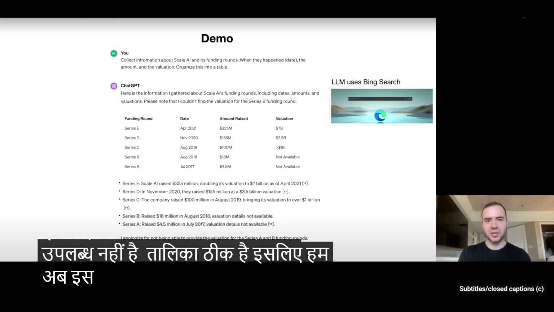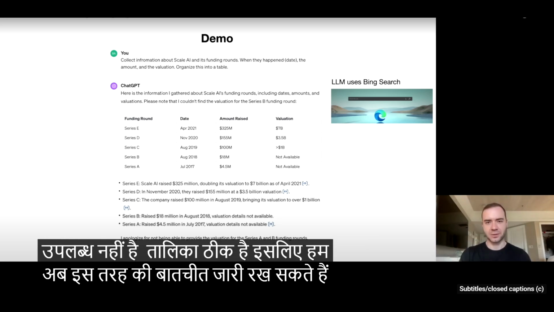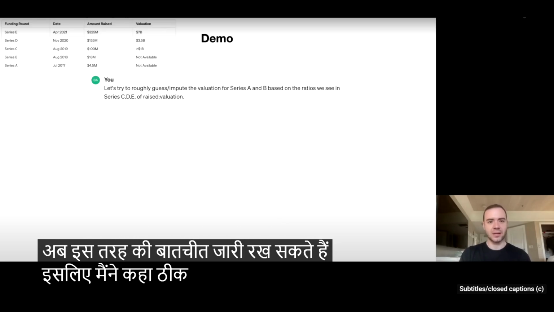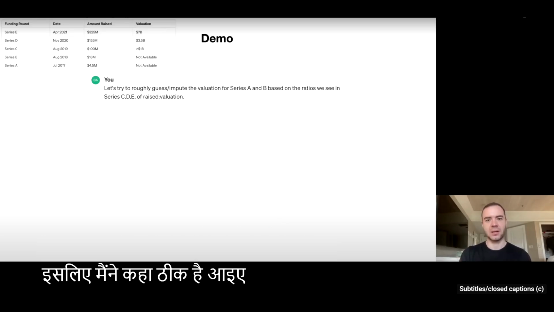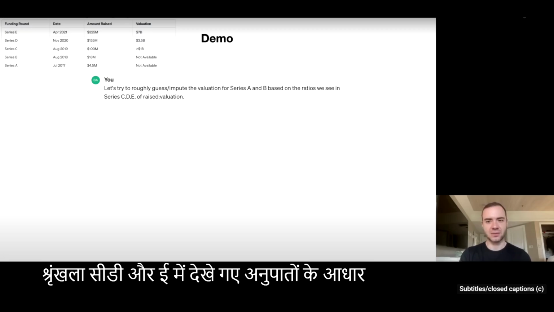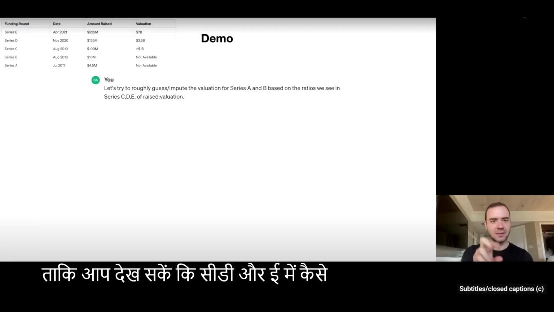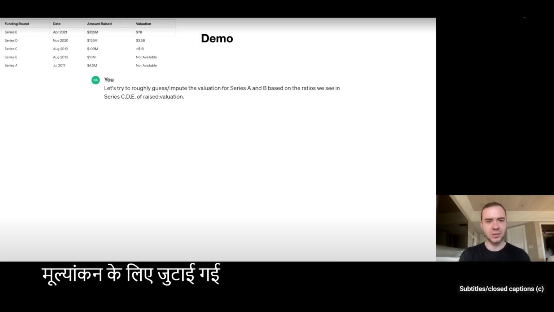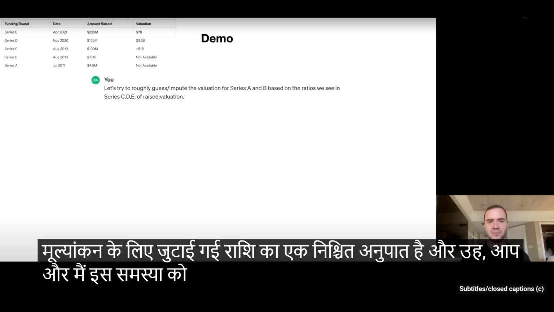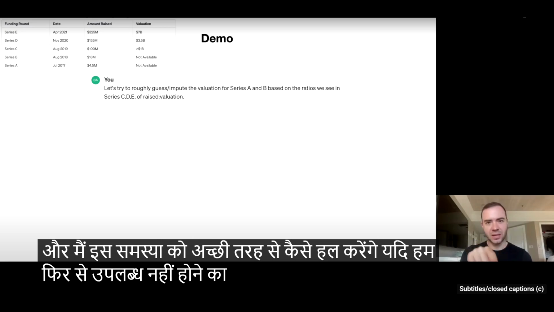So, okay, we can now continue this kind of interaction. I said, okay, let's try to guess or impute the valuation for series A and B based on the ratios we see in series C, D, and E. You see how in C, D, and E, there's a certain ratio of the amount raised to valuation. And how would you and I solve this problem?